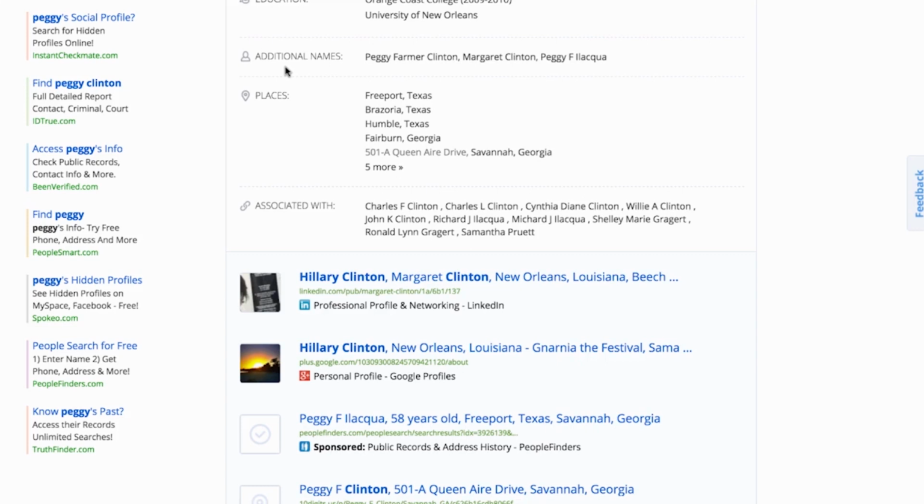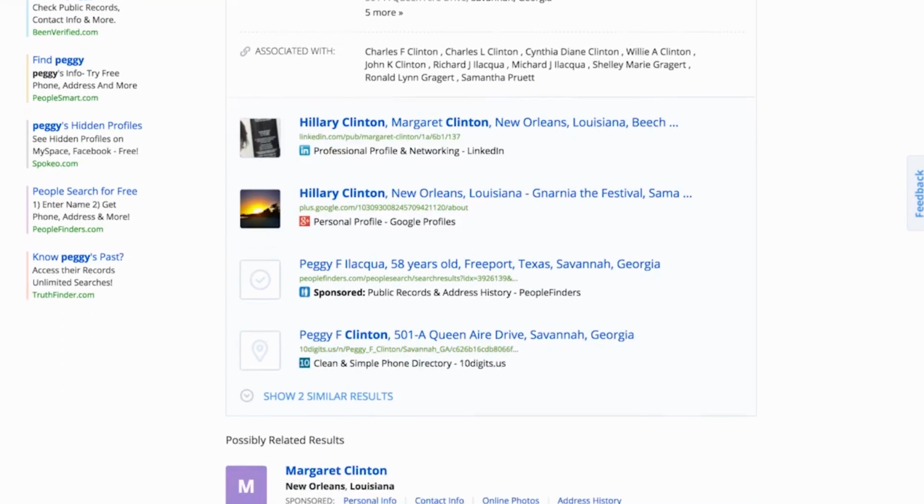Also associated with, these are the names of other people who they are associated with. This could be their family, relatives, children, grandparents, parents, anything, friends. So there's a relation graph with them, right? And then of course there are other social media related links, their Facebook, their LinkedIn, and so forth.